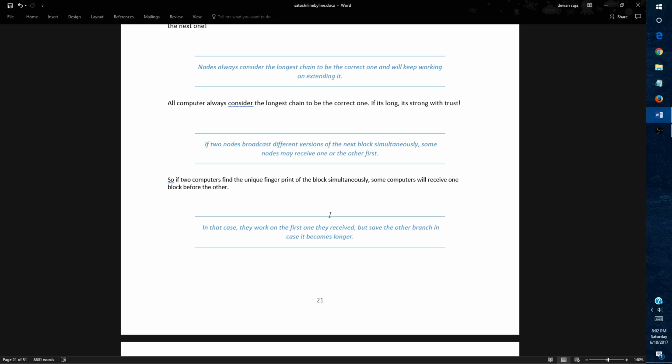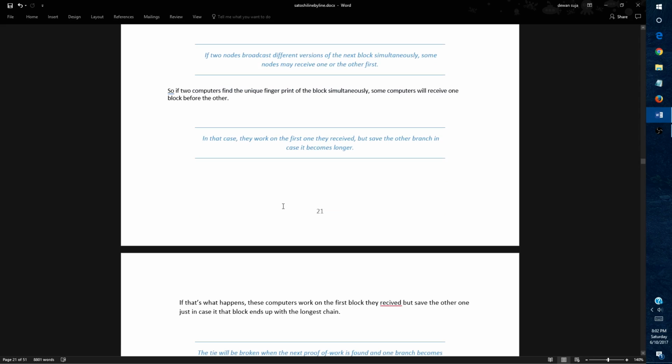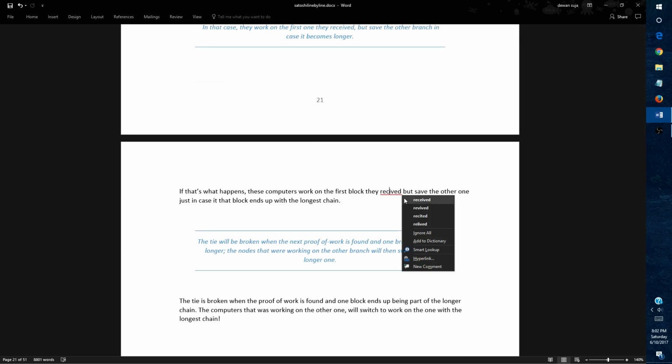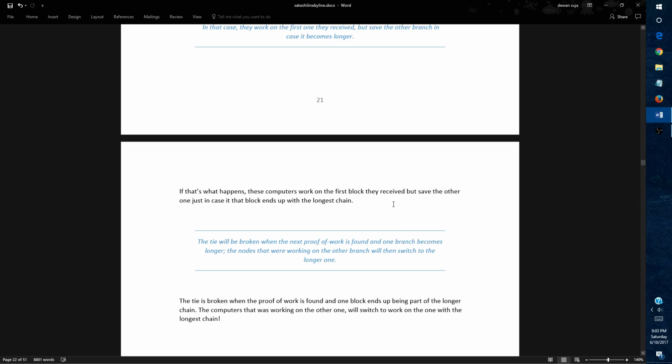I'll figure it out. Okay, if nodes broadcast different versions of the next block simultaneously, some nodes may receive one before the other. So if 2 computers find the unique fingerprint of the block simultaneously, some computers will receive one block before the other. In that case, they work on the first one they receive, but save the other branch in case it becomes longer. So these computers work on the first block that they received. Apparently I spelled receive wrong, so there we go. But save the other one just in case that block ends up with the longest chain.